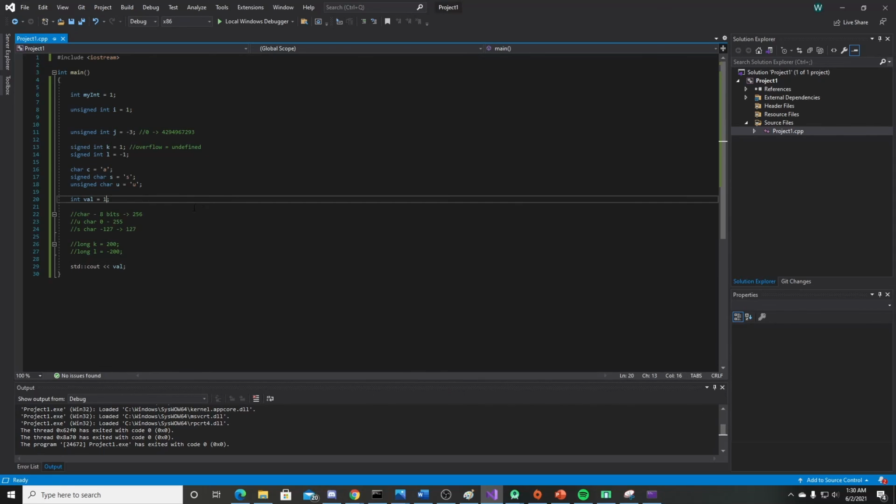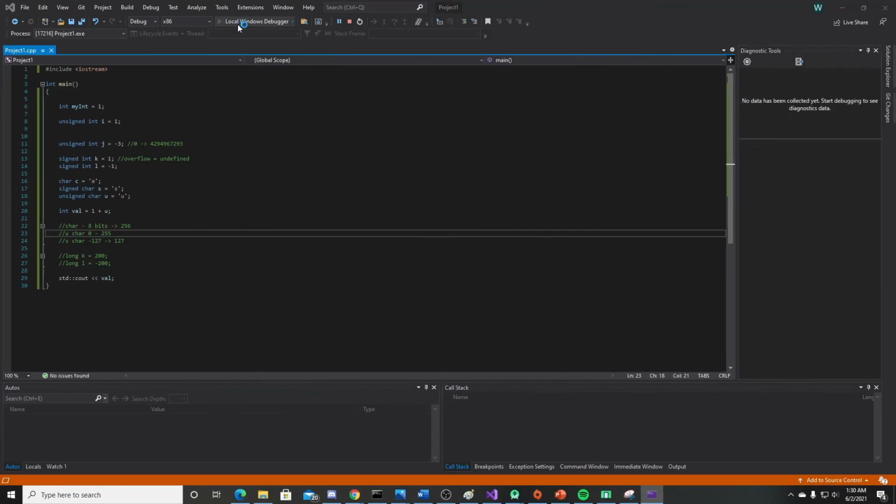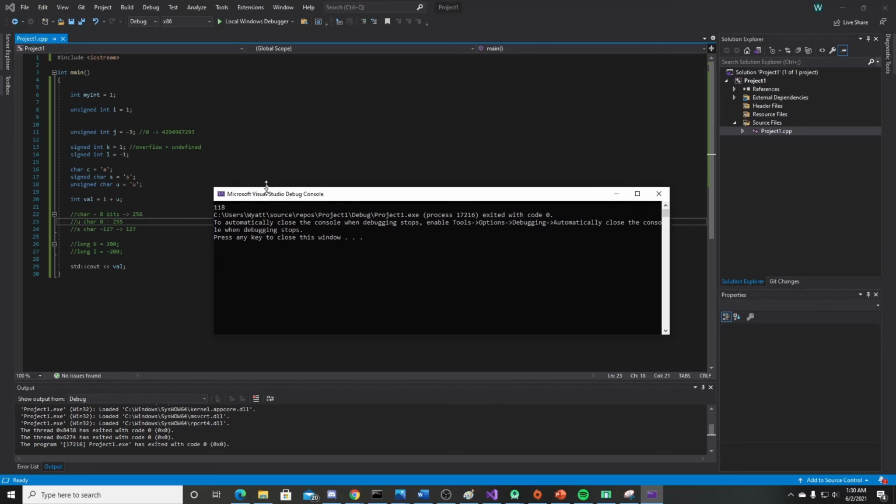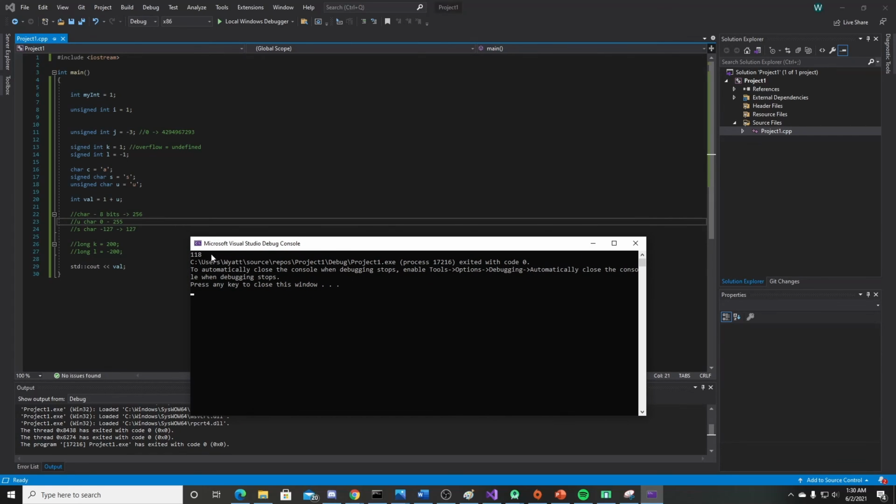Now, if we come back over to this assignment statement, and instead of doing 1, we do 1 plus u, our u variable that's assigned the value of the character u, let's see what happens when we do this addition and then print this variable out. Enter. So you'll see here that we get 118. So why is that? Why do we get 118 when we add 1 and our variable u together, which we know is of type unsigned char?